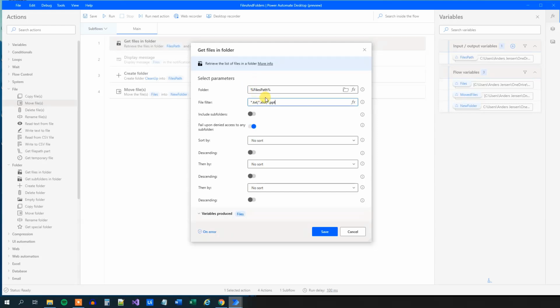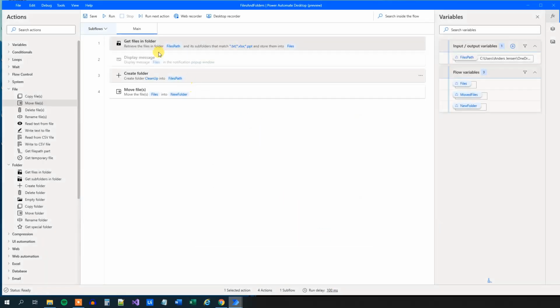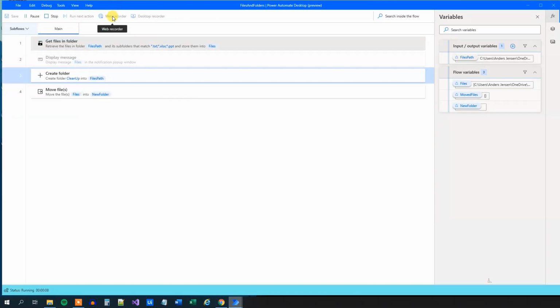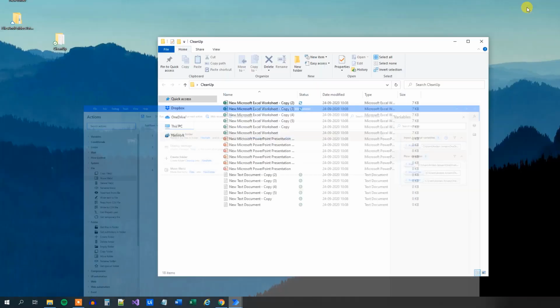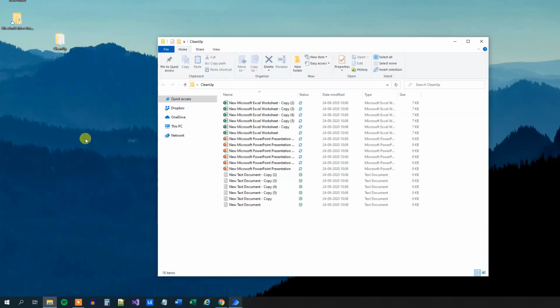And we will only look at the desktop because that's the file path. Remember, that was our path over here. And we choose not to include subfolders. But if you want, you just take this one. Then I click Save. Now we click Run, like this. We can see that my desktop is nicely cleaned now, and we have moved them over here. So far, so good.